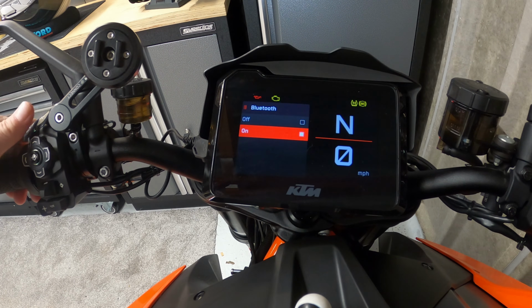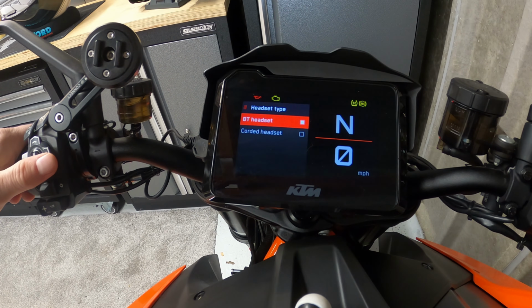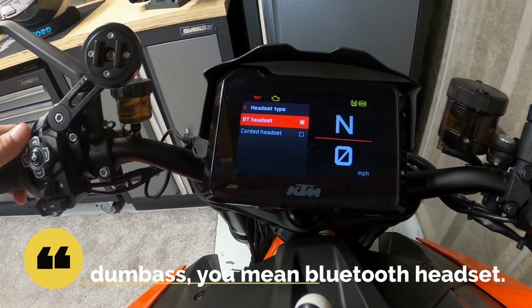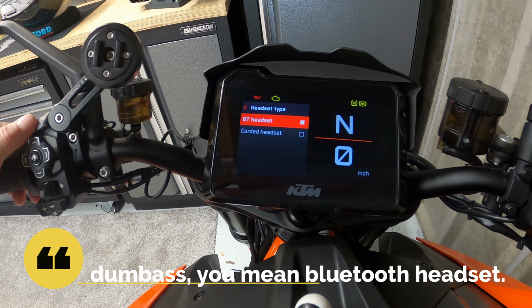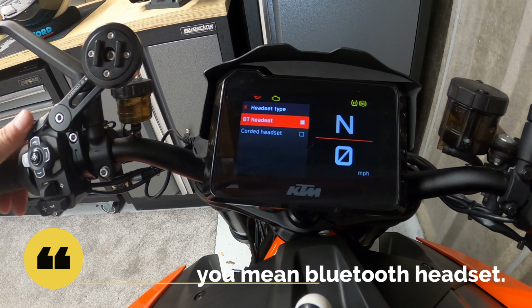Bluetooth, you can turn the Bluetooth on or off. Headset type, you can either use a Bluetooth helmet or you can have a corded helmet. I believe there's some features that don't work if you connect a corded helmet to it. I don't see where you can plug in a corded headset unless it's to the USB. I don't really know that bit.